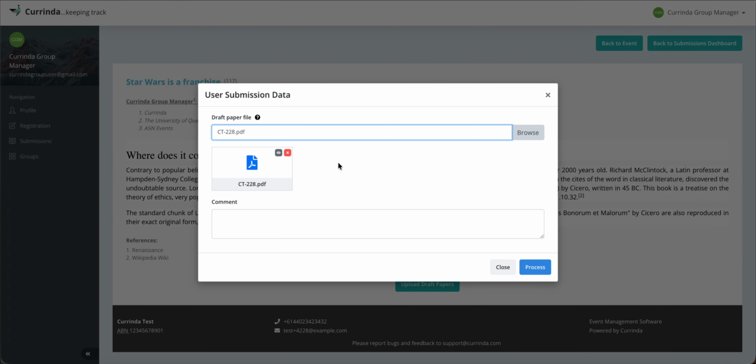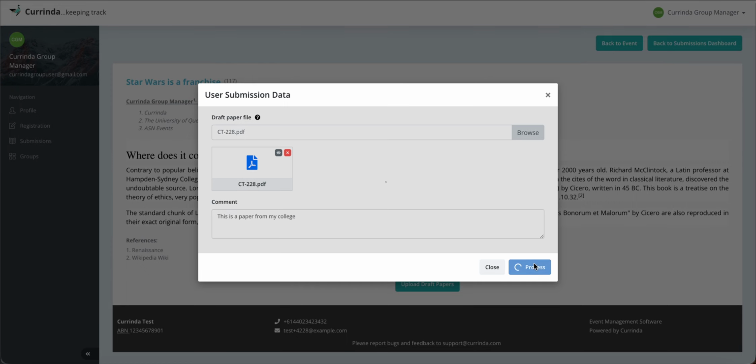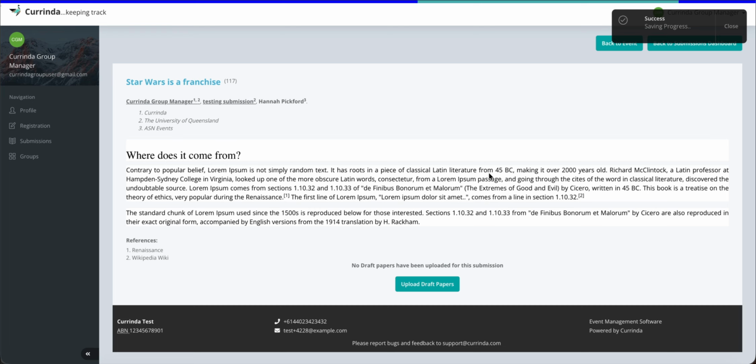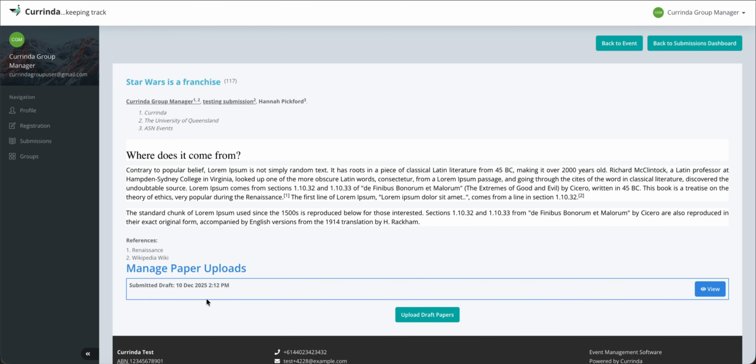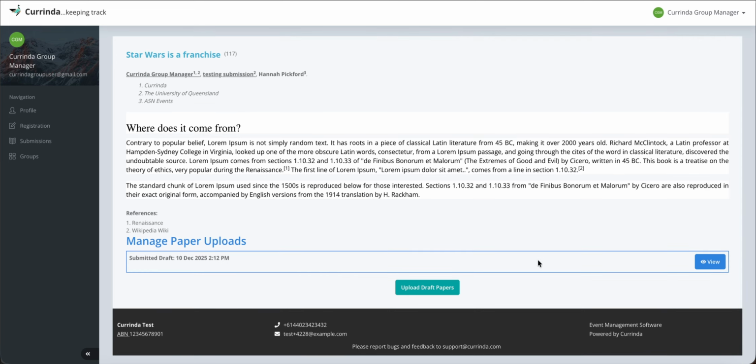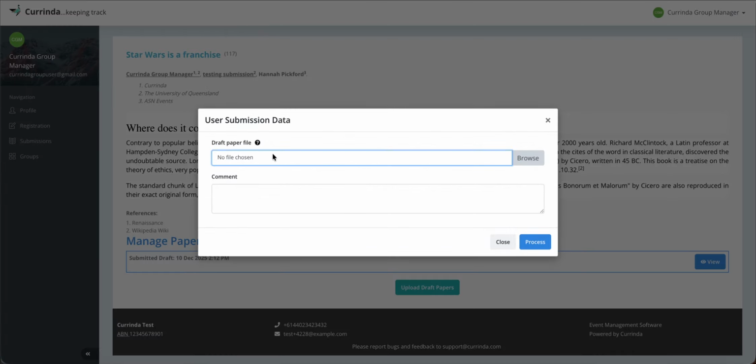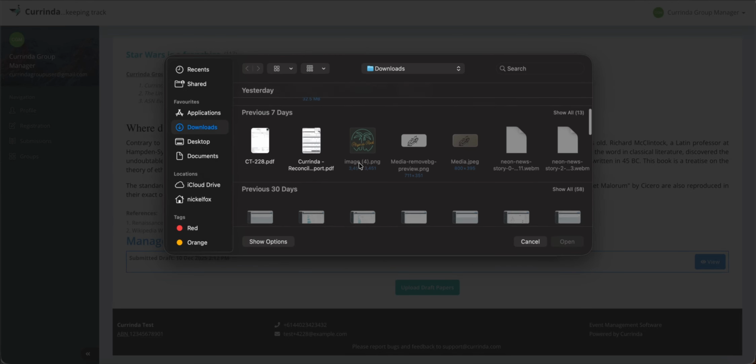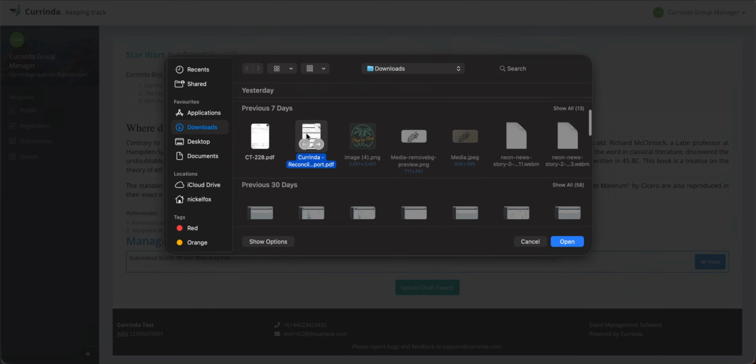I'm choosing some random PDF for this, and I can add a comment. This is a paper from my college, which is again a sample text. This could be anything they want to tell the administration or the reviewers. Let's process this, and now my file is being uploaded, and it's got uploaded. Now you can see my first draft is here, and once someone reviews it and suggests some changes to me, I can upload another draft and go here, and let's say I am attaching a picture of this.